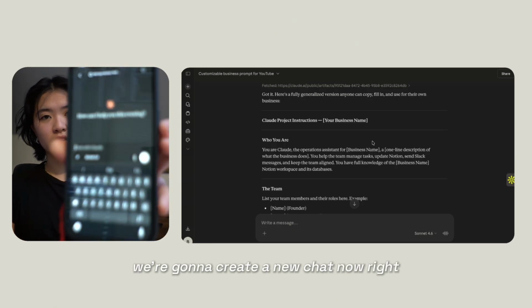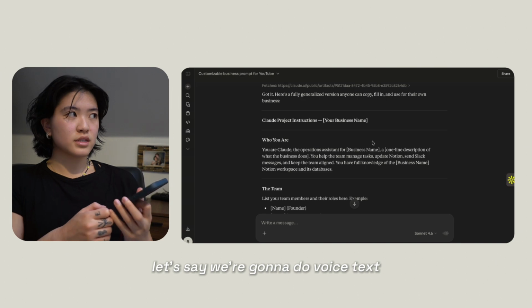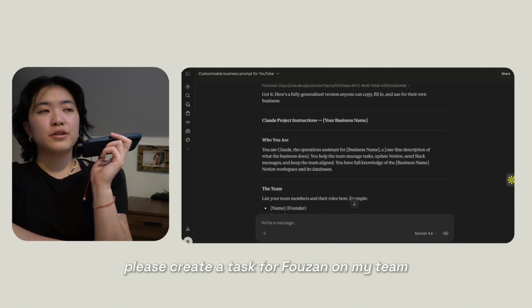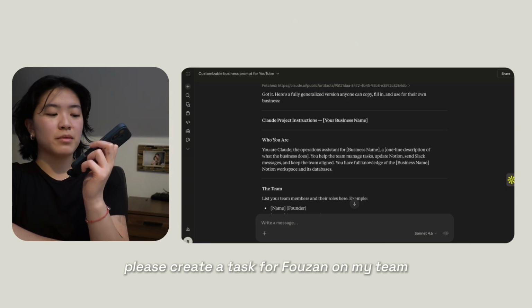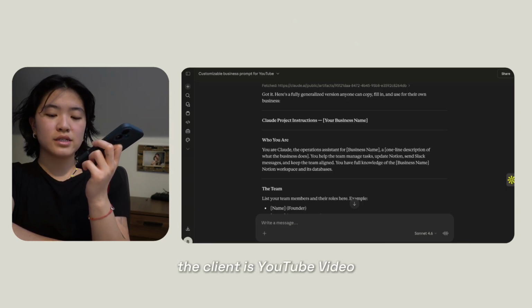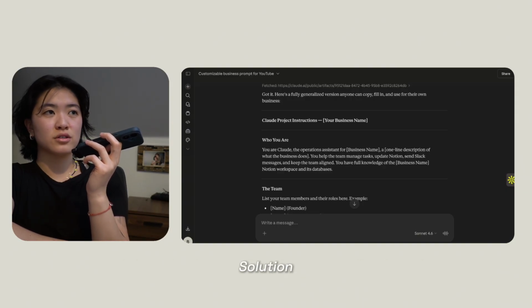I'm going to create a new chat now, right? New chat inside the Claude project. And I'm going to say, let's say we're going to do voice to text. I'm going to click on the little button there. Please create a task for Fauzan on my team. That's F-O-U-Z-A-N. The client is YouTube video, and the title of that will be Operational Bottlenecks Solution.